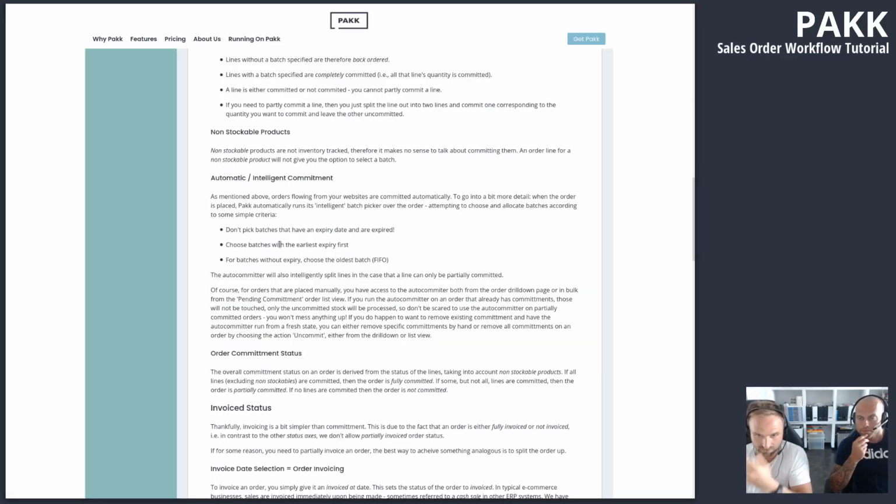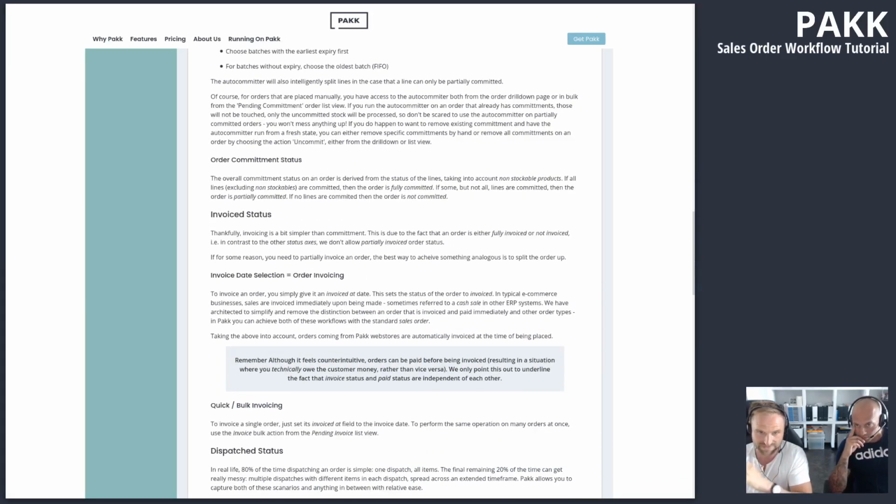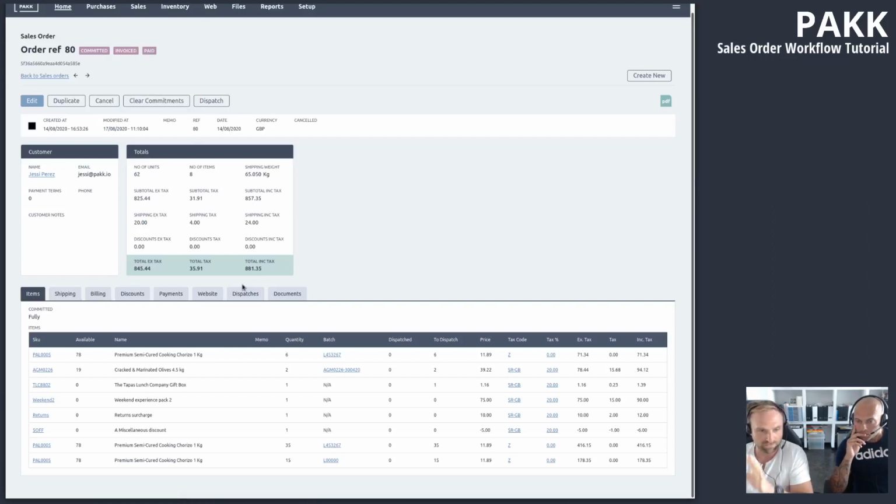The next thing that the tutorial covers is the invoice status. Now, this is actually really simple. Okay, for various reasons, there's no such thing as partial invoicing in Pakk.